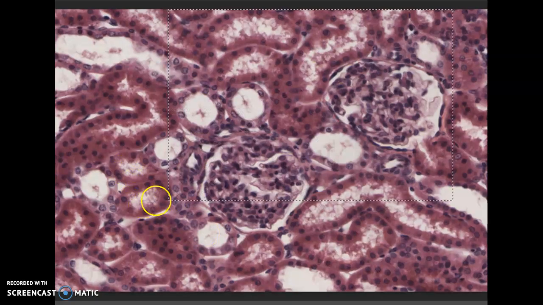So this one, we really care about the proximal convoluted tubule here. So I'm going to just highlight those or select those. Let's get glomerulus too while we're at it. And, ooh, we get that one too. Let's get that one also.